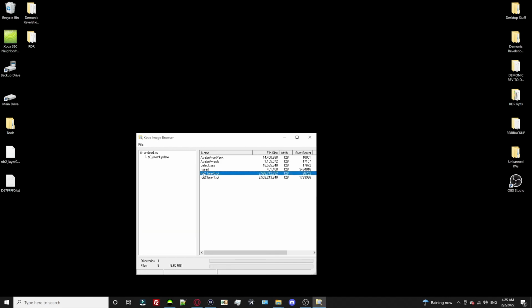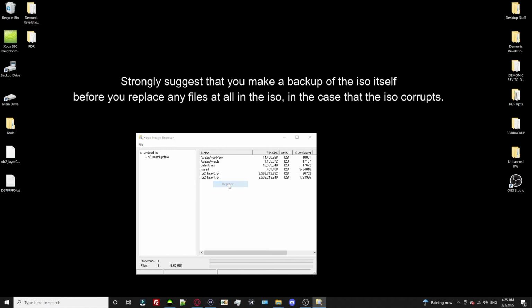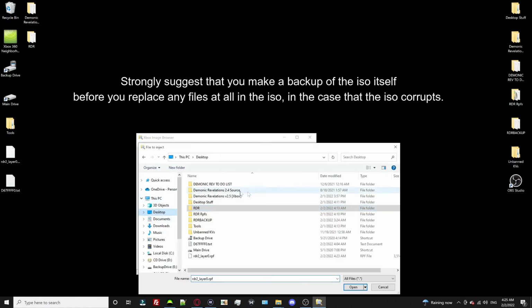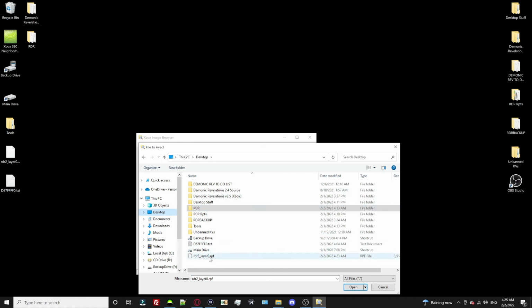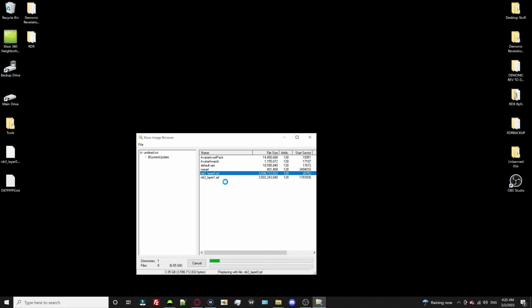So you want to highlight the RDR2_layer0.rpf in the ISO, right click, click Replace, and then locate where you just saved the new layer 0 RPF, which is on our desktop now. I'm going to click it and click Open, and then I'll be back when this is done replacing.